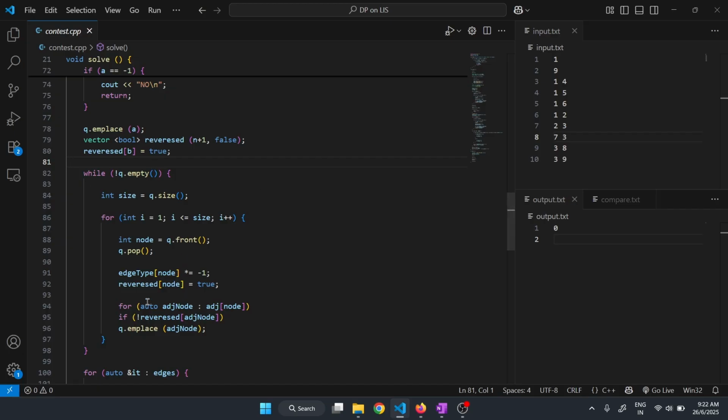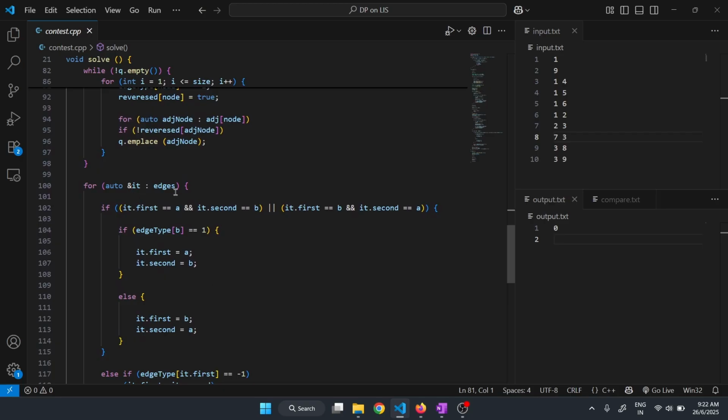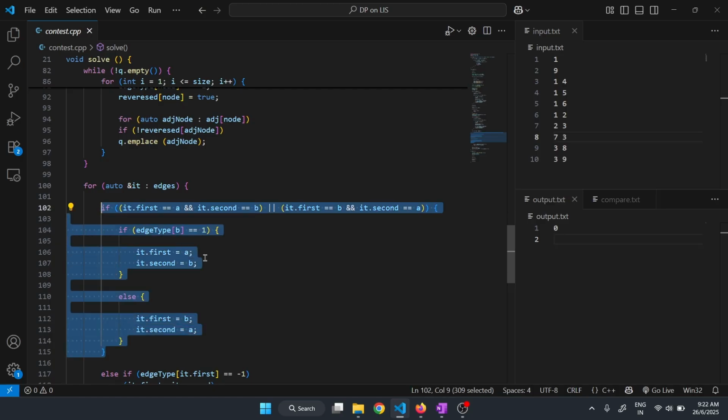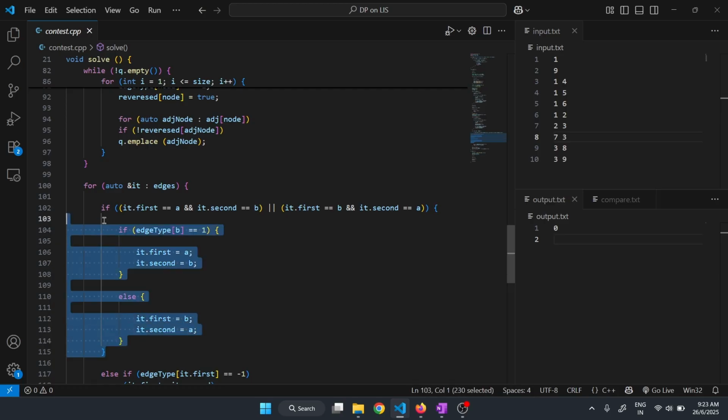Now after that it's very simple. I am going to each of the edges and I'm saying that if it is a and b or b and a, then always make sure that the edge is reversed. So this is basically reversing the edge between a and b. I'm not saying that this is the best implementation, I know the implementation might become better, but at least it's very intuitive and very clear. So this part is just for reversing the edge between a and b.